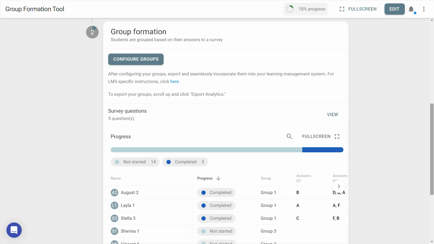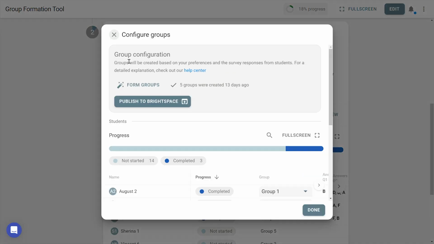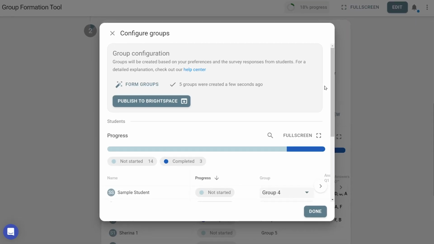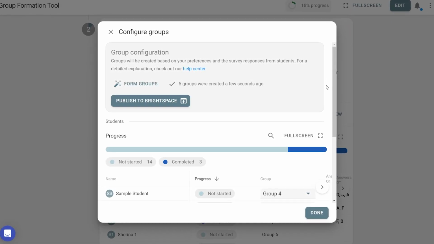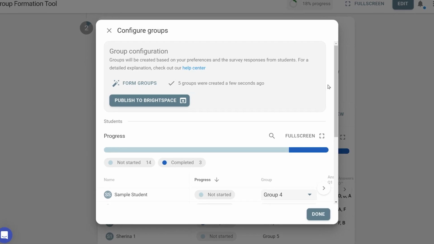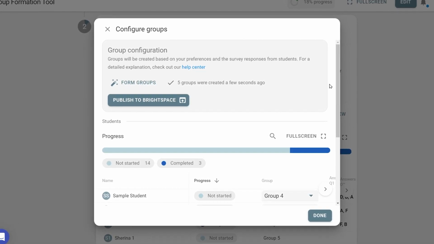Once the survey has been completed, or when the deadline has arrived, clicking on Configure Groups brings up a window where you can reference students' survey answers, and with the Form Groups button, assign each student to groups. If you're interested in the specific algorithm we created to facilitate these group allocations, there's an article going into the details in our Help Center.